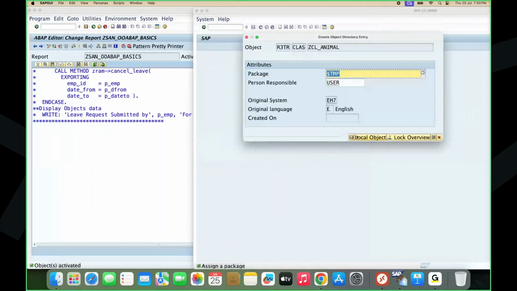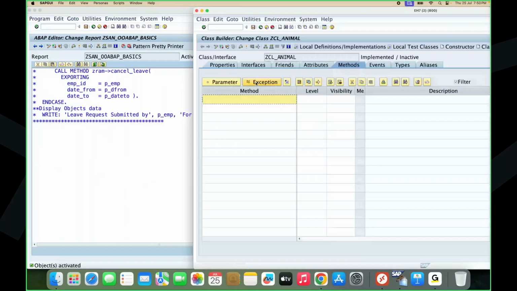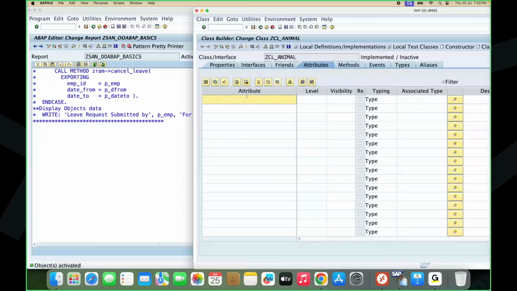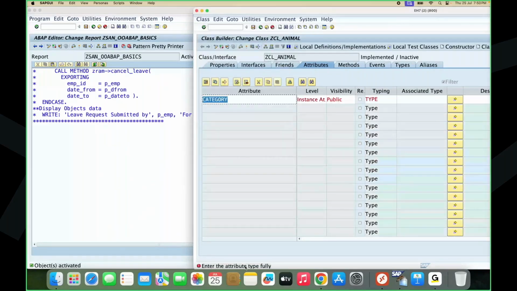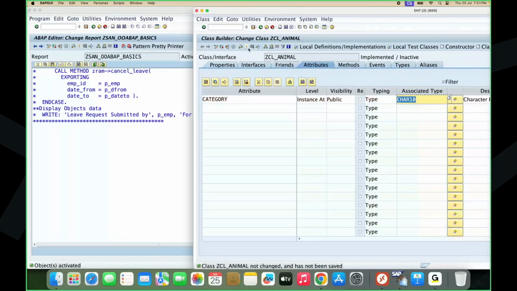Save local object. So now the animal class has a property, category. So category is a property, and visibility is public. Instance and visibility is public. And save. I will create only one. Enter attribute type fully. What is this type? It's a character 10. Enter. So the data type was missing. Now save, check, activate. So you created a class.